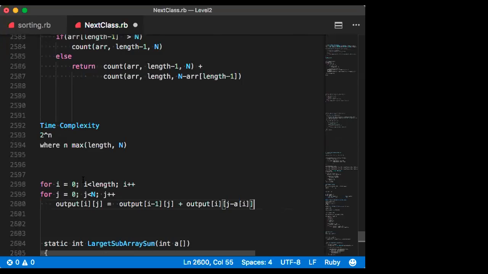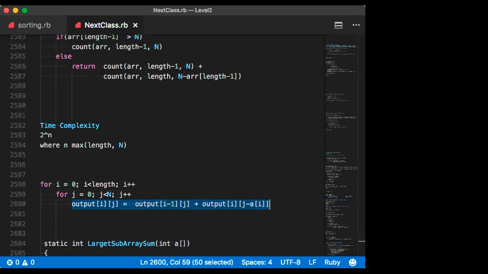Okay. So for i from 0 to less than length, for j from 0 to less than n, just calculate your output of i is equal to output of i minus 1, j, and j minus a of i. You use simple recursion we have replaced. Above also the same thing. Anything else? Now, so believe that this looks good. 5 minus 1, last one, output of i, j minus a of i minus 1.